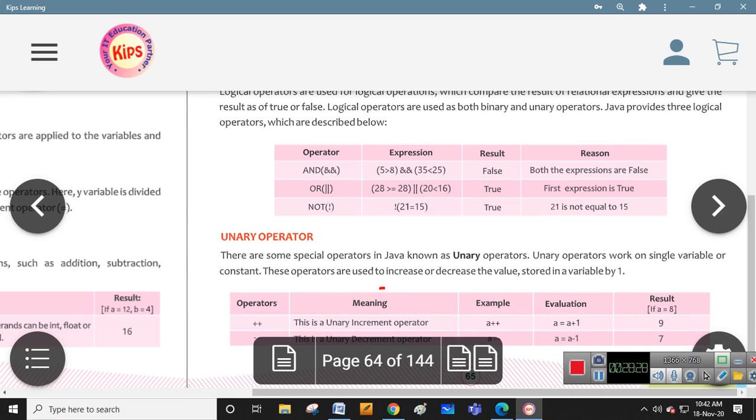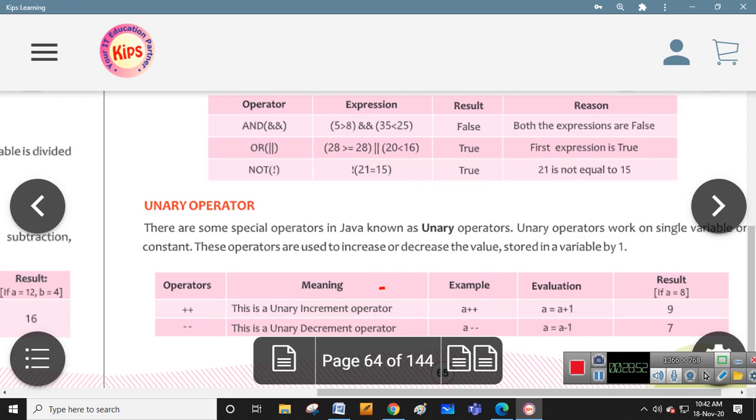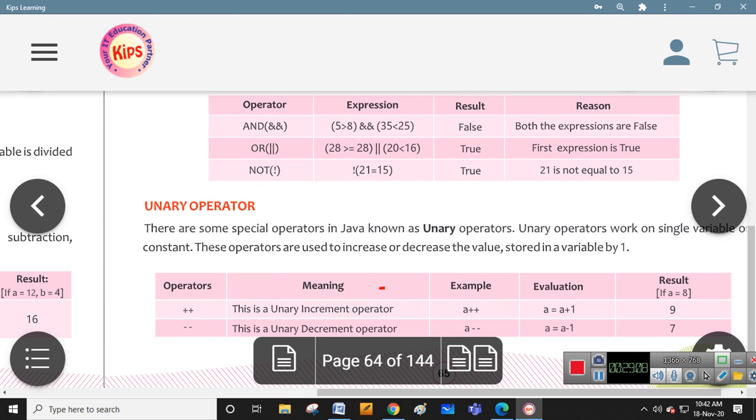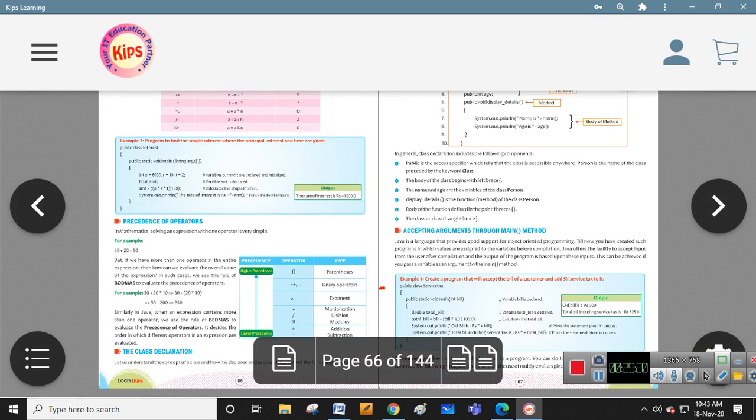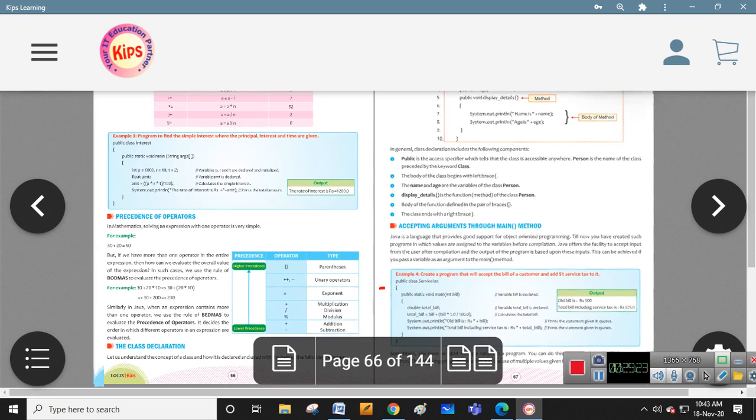Then unary operators. Java is also known for the unary operators which work with a single variable only, and which either increase or decrease the value, called the increment operator and decrement operator. So the unary operators plus plus and minus minus. A plus plus is written as a is equal to a plus 1. For example, if a is 8, then the result will be a is equal to 9. Then the decrement operator a minus minus: if a is equal to 8, then the result will be a is equal to a minus 1, that is 8 minus 1, that is 7. So this is called the unary increment and decrement operator.